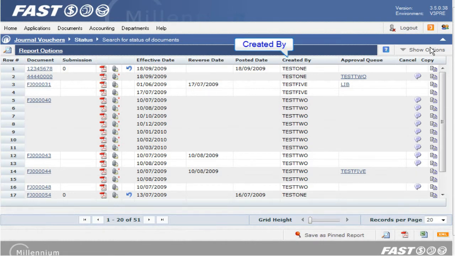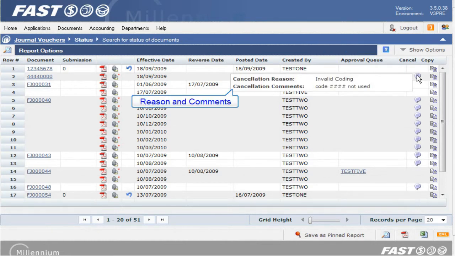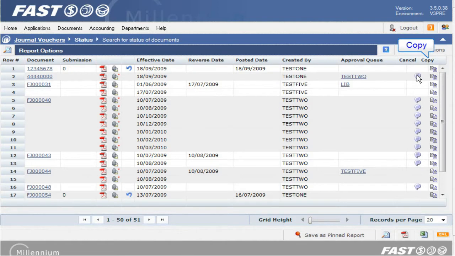The next column tells you who created the JV. In the Approval Queue column, if you are a central approver and the approver in this column is a blue hyperlink, you can change the approver for the JV. Click the link to go to the approval page to select a different employee to approve it. If the JV has been cancelled, you can hover over the balloon icon to view the reason and the comments. You can make an exact copy of the JV document. After clicking the icon, the copy page opens. This was covered in the previous tutorial about the JV document icons.